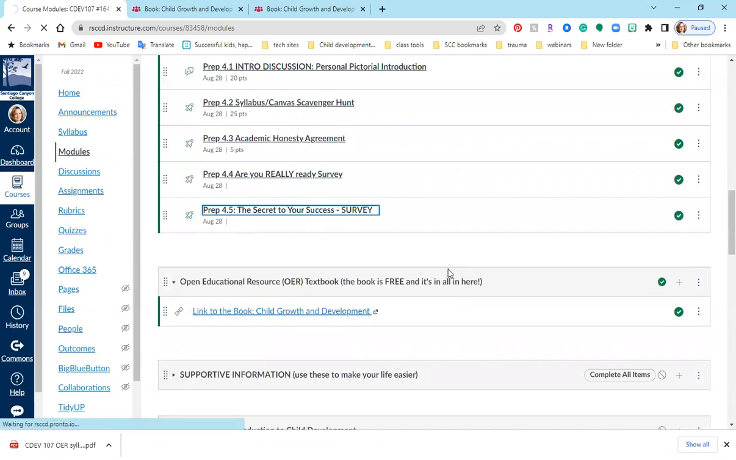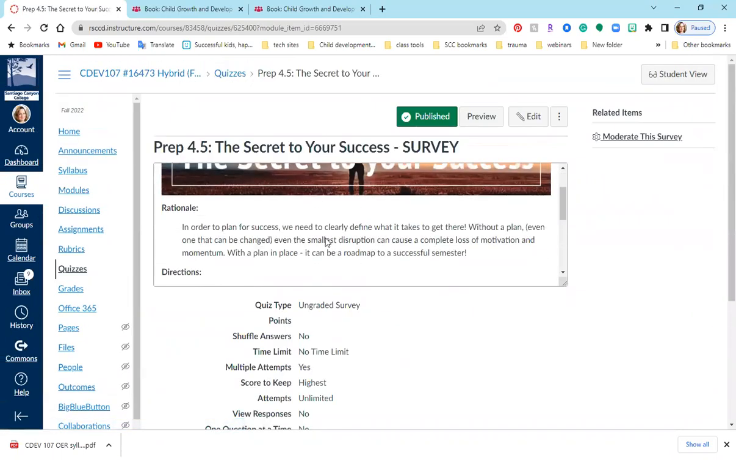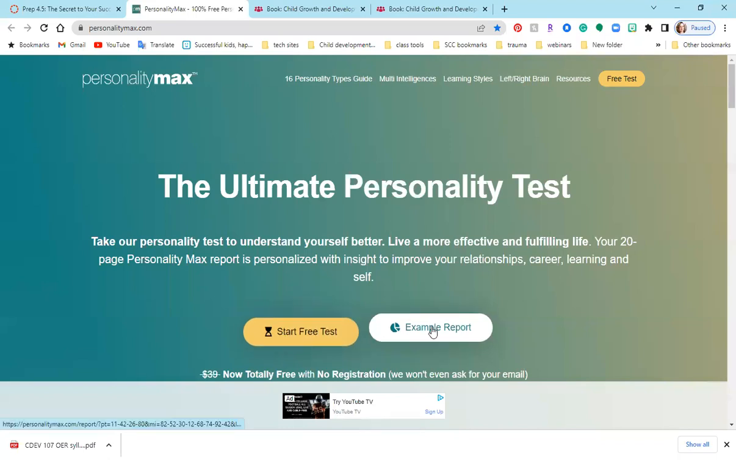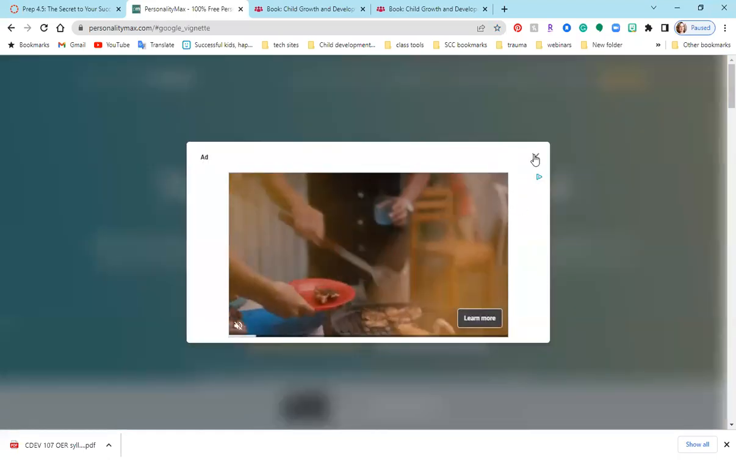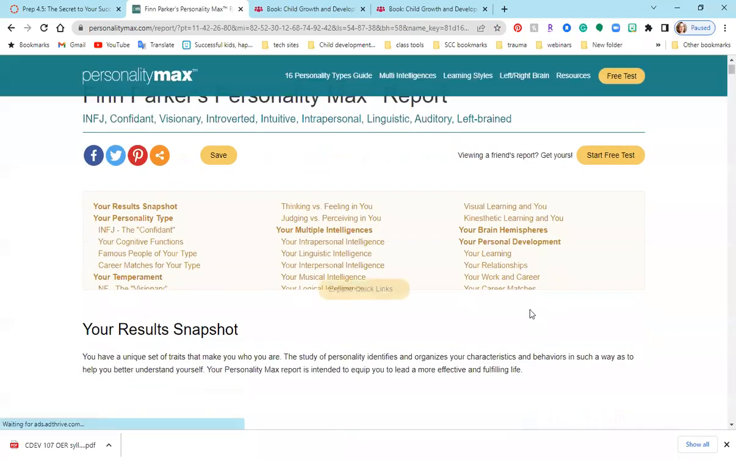I'll click the link so you can see what I'm talking about. It's this one right here, personalitymax.com. Go here, just click that once and you start the free test. So I'll click the example report so you can see what I'm talking about. It can look pretty intense. There's a lot of stuff.